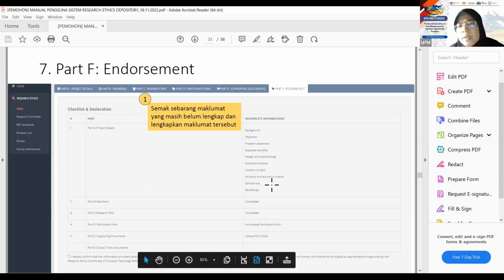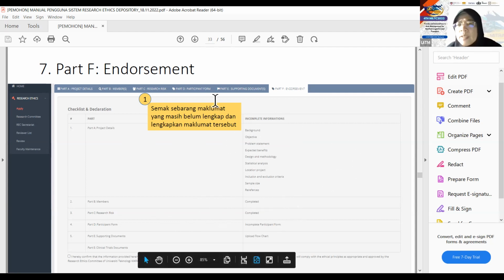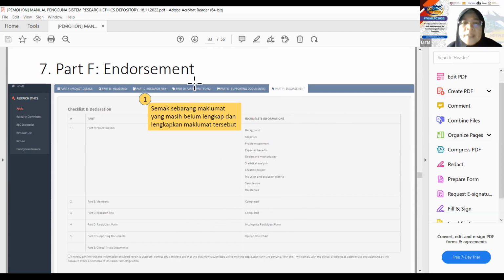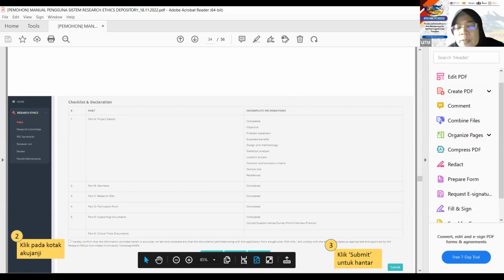The system will tell you if there is some information which is not complete yet. So in this checklist or the endorsement part, you can go back to the section, as you can see from the top here, and then you can go back and correct it. That means you can still go back and forth in order to fill up the information. Once you have completed all that, then you can click submit.